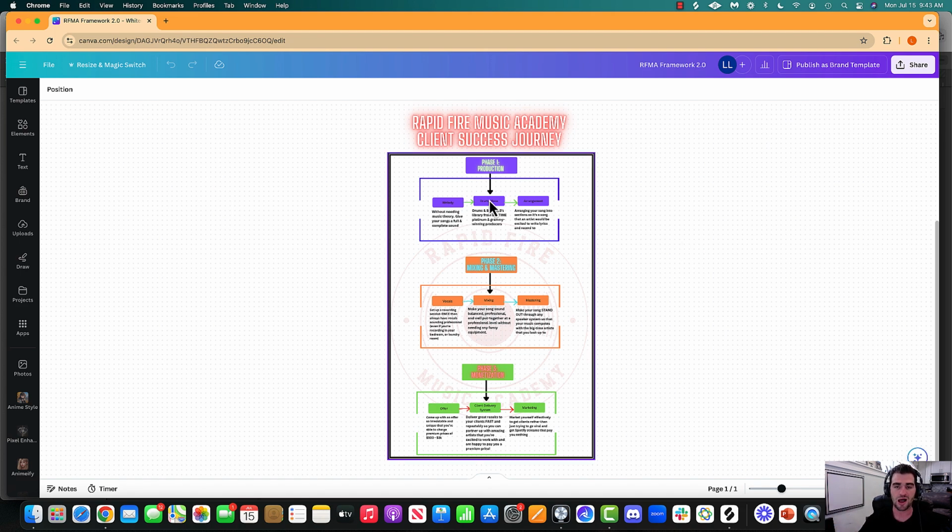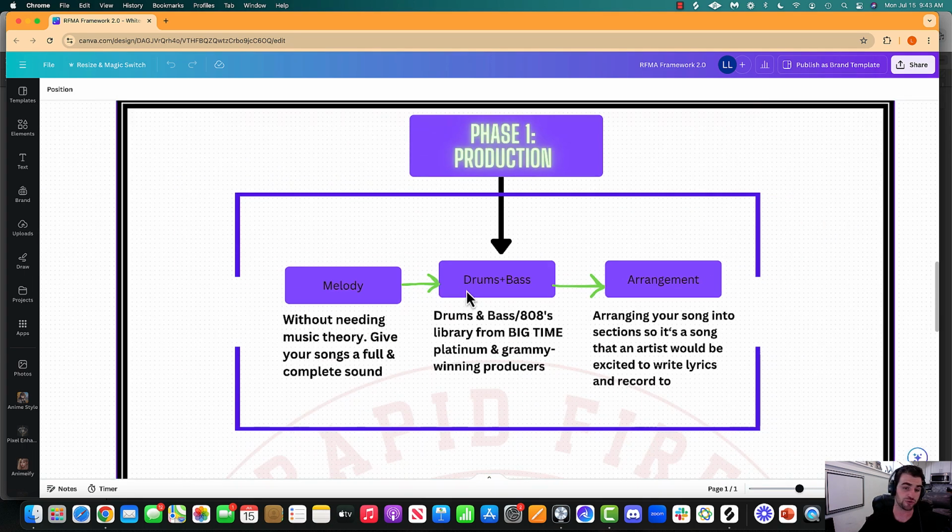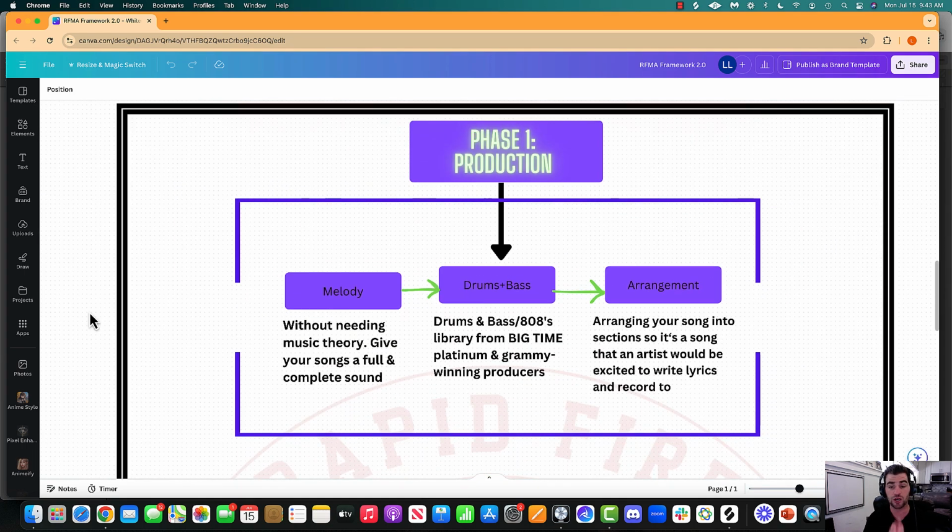But for now, we're going to zoom in on phase one, which is production. So today we're going to go through these 3 steps: making a melody without needing to know music theory to give your song a full and complete sound. We're going to also do the drum and bass. I'm going to show you how to get drums and bass and 808s from big time platinum and Grammy winning producers. Then I'm going to show you how to arrange the beat into sections so it's a song that an artist would be excited to write lyrics and record to.